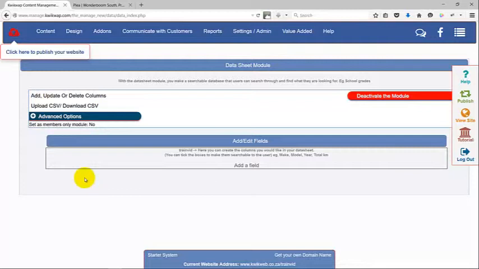Now the data module is a module that is very powerful. It is a way for you to take a whole lot of information, like a list of students with student numbers and their exam pass rates, for example. It's a way for you to put that on your website and allow students with their individual student numbers to search for and find their exam results.